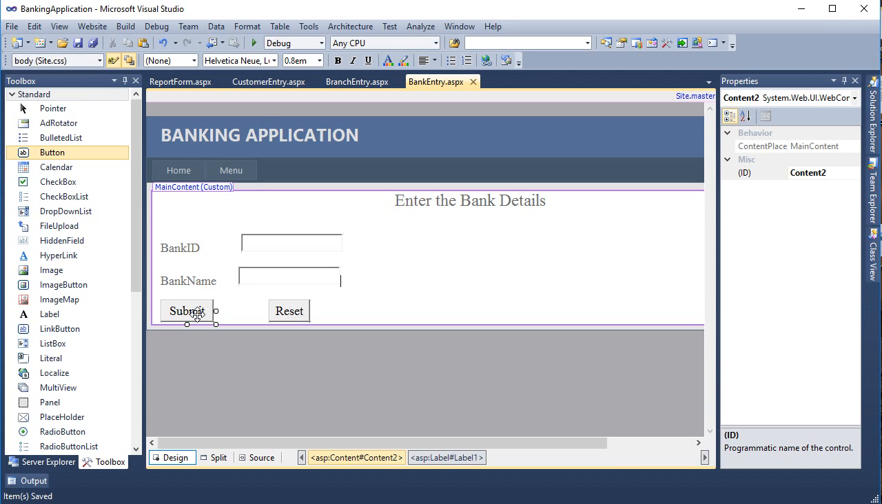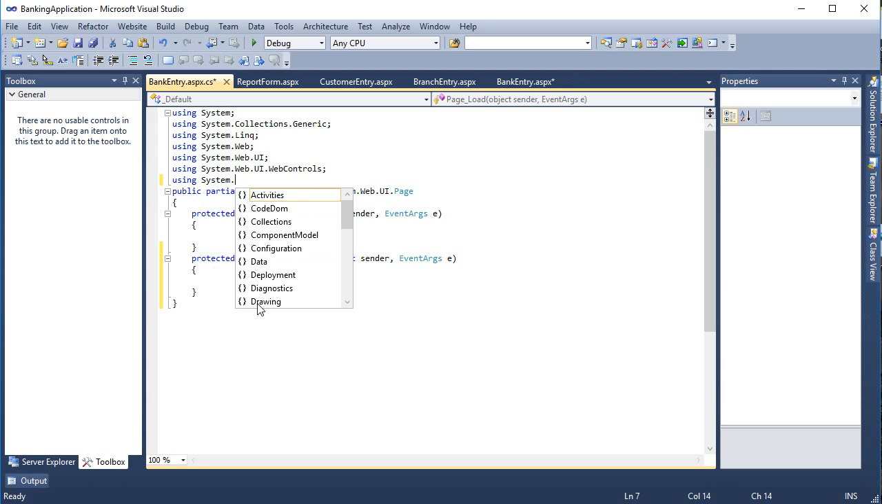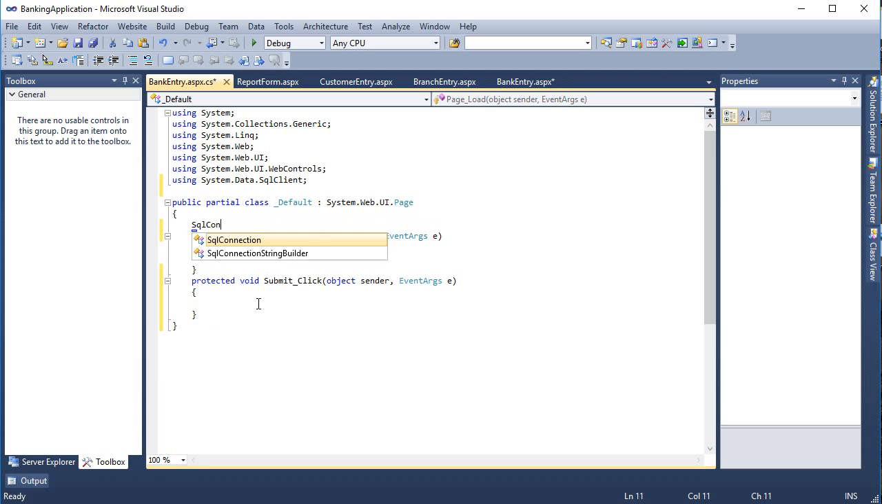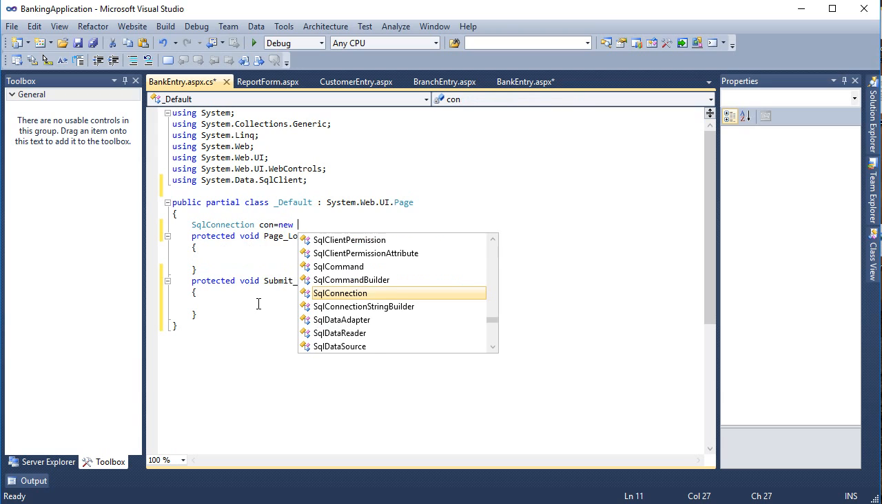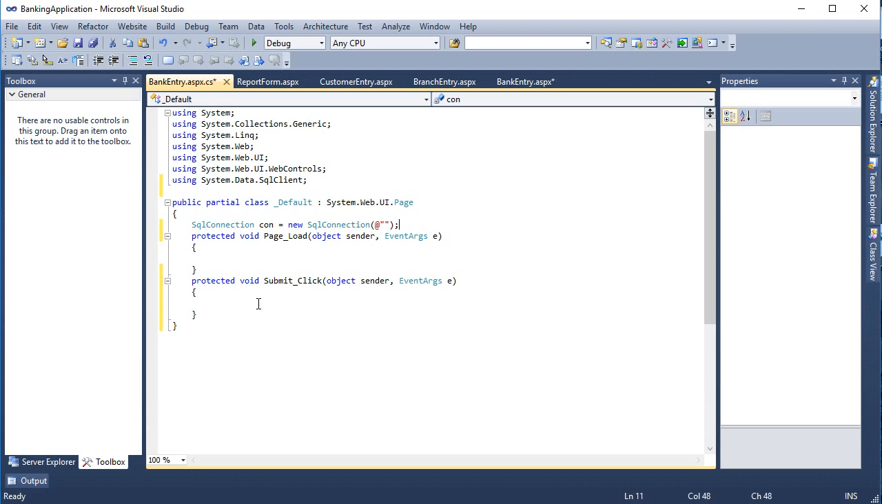The one thing that we are supposed to do here is double click on the submit button so that we open up the .cs file, and first thing we'll be doing is adding a using connection. So using System.Data.SqlClient, because we'll be connecting the database. So SqlConnection con is equal to new SqlConnection, and we'll give the connection string here so that we show that it is stored.